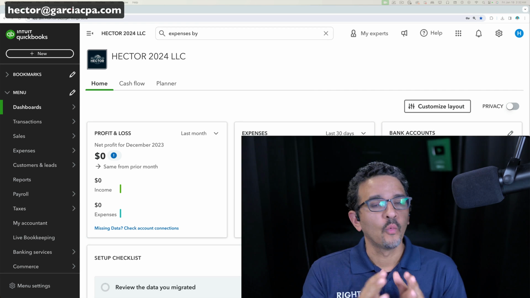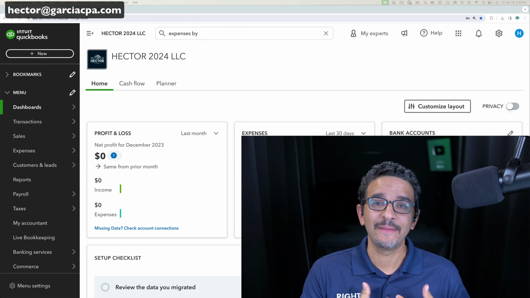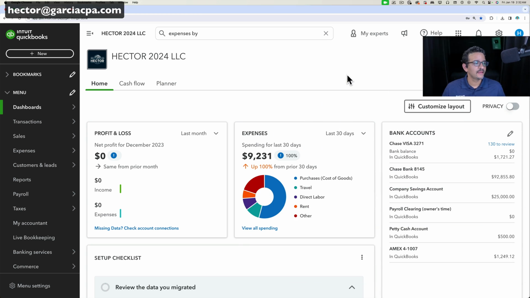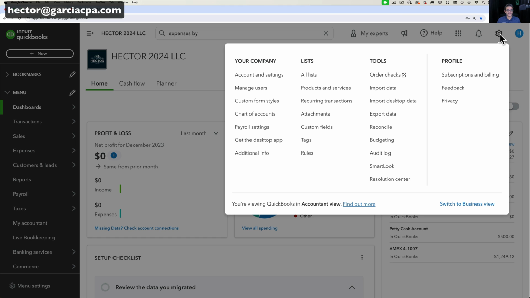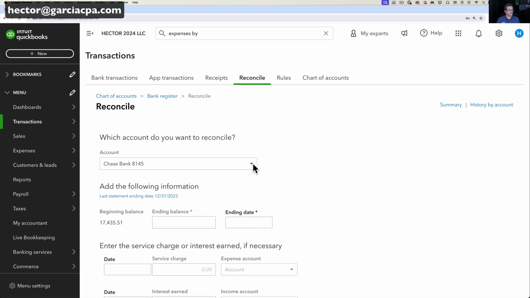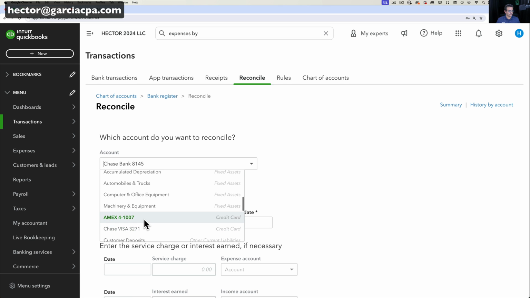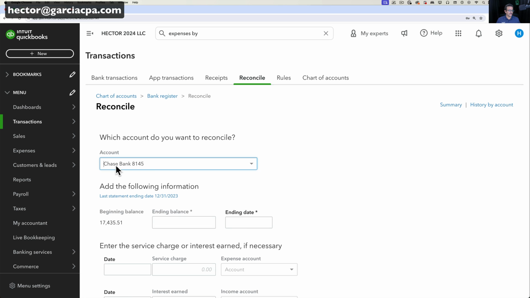In this video, we're going to talk about how to reconcile a bank statement or a credit card statement in QuickBooks Online. So I'm in QuickBooks Online, then I'm going to click on the gear menu on the top right of the screen, and then under Tools, I'm going to click on Reconcile. Then on the drop-down menu, I'm going to pick which bank account or credit card I want to reconcile, and let's say I want to reconcile this Chase Bank 8145.